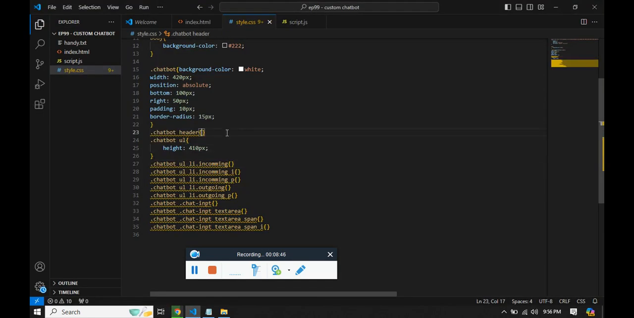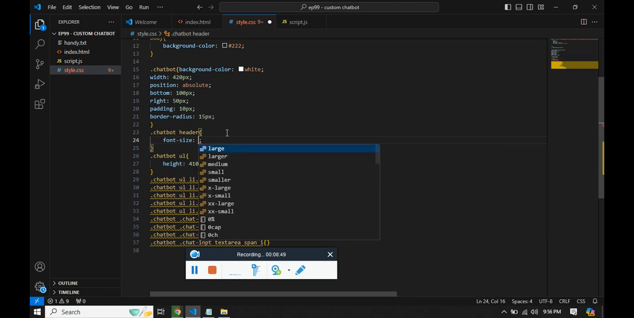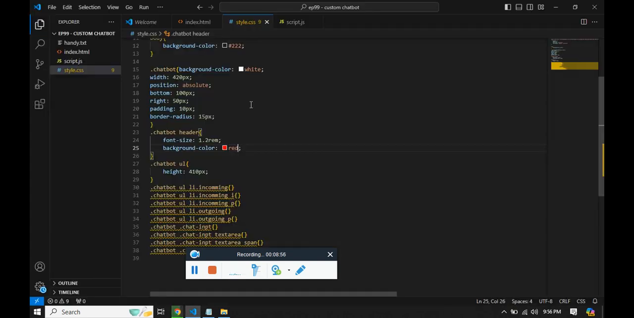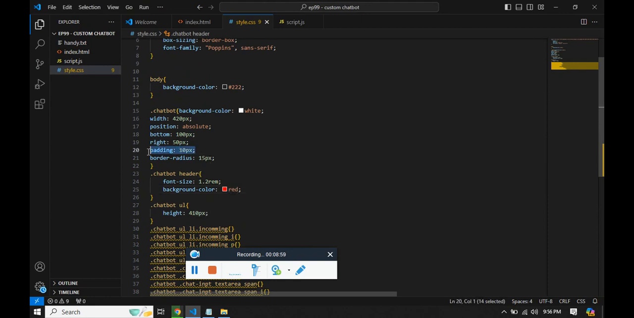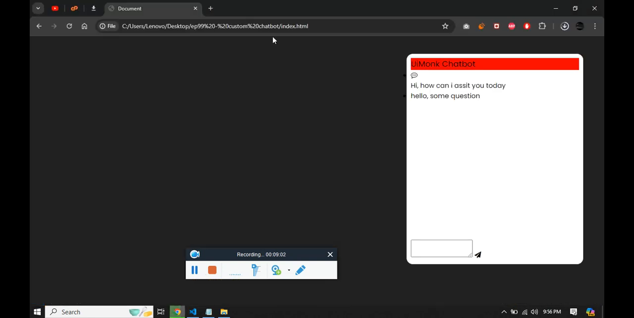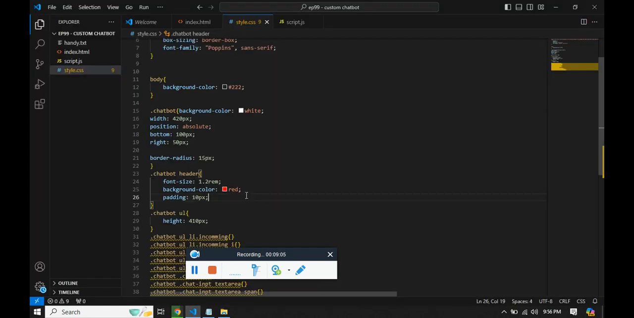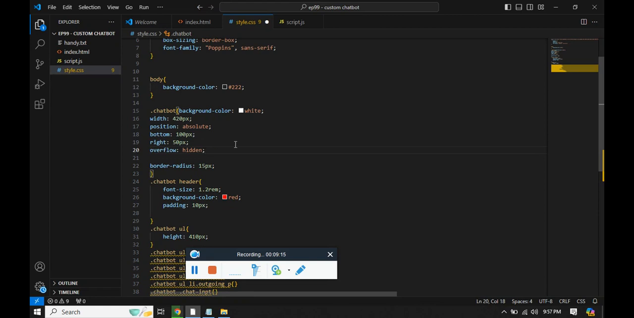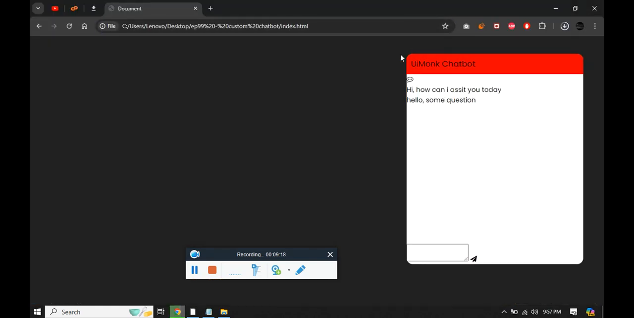And for the header, let's have font size of 1.2 rem, and background color be red, just to see how it looks. So I would say better to have padding not on the container but inside the child, and we'll have overflow hidden so that we could see the border radius. Overflow hidden on the chatbot, so we could see the border radius over here.